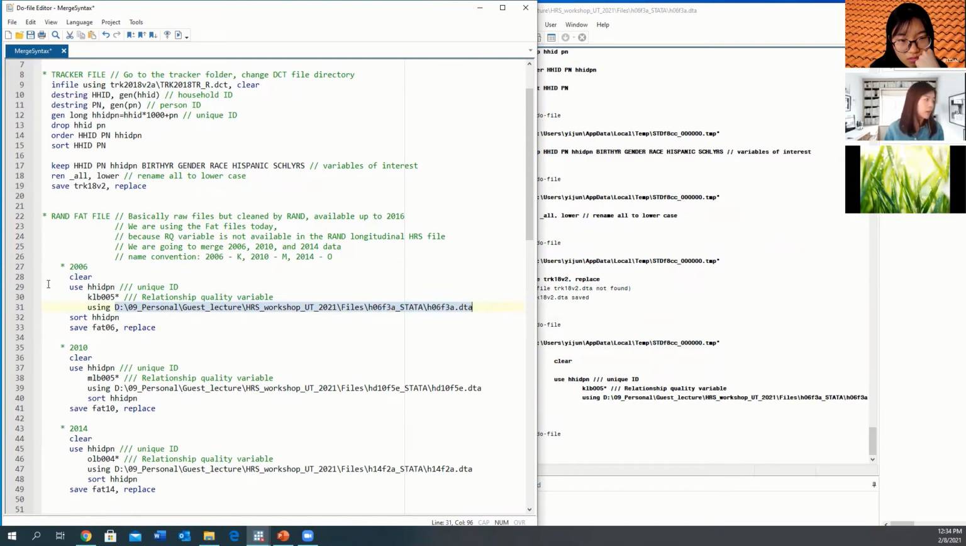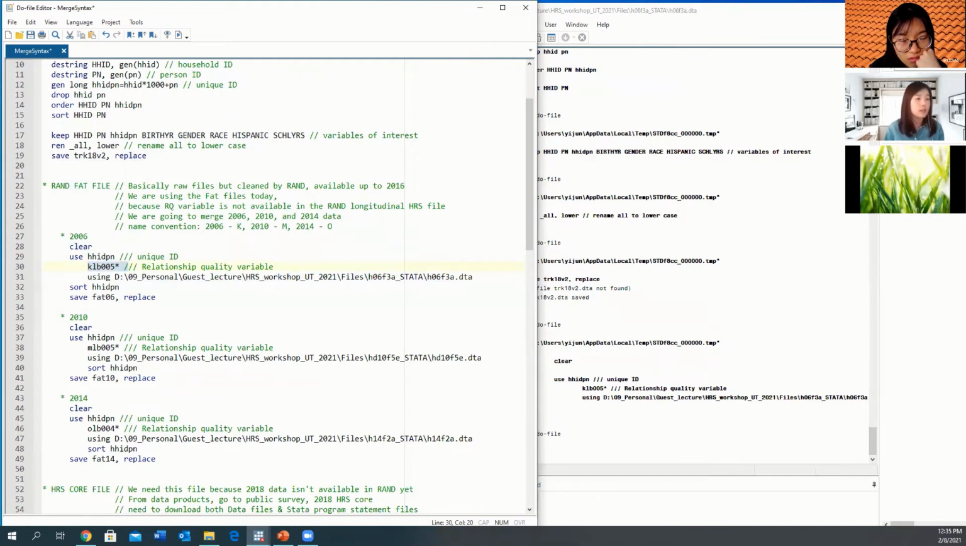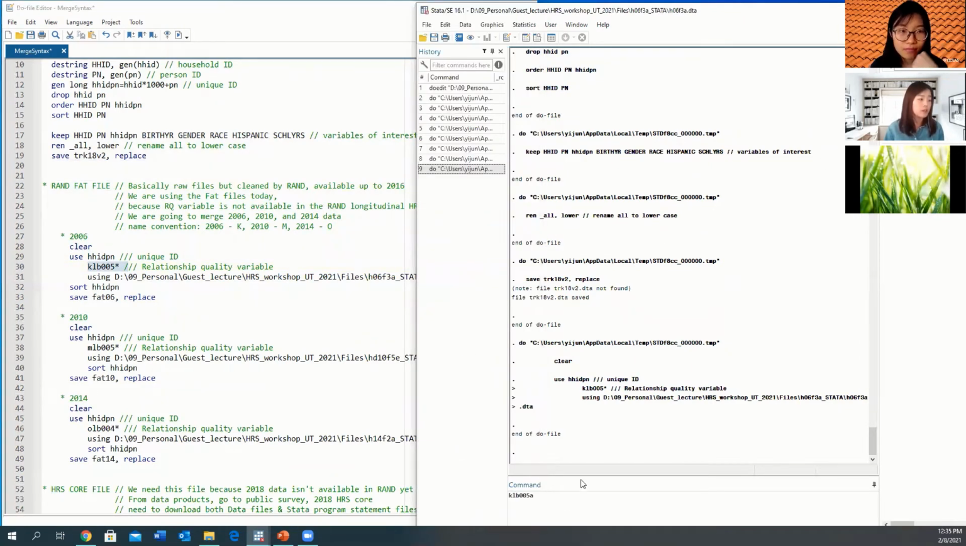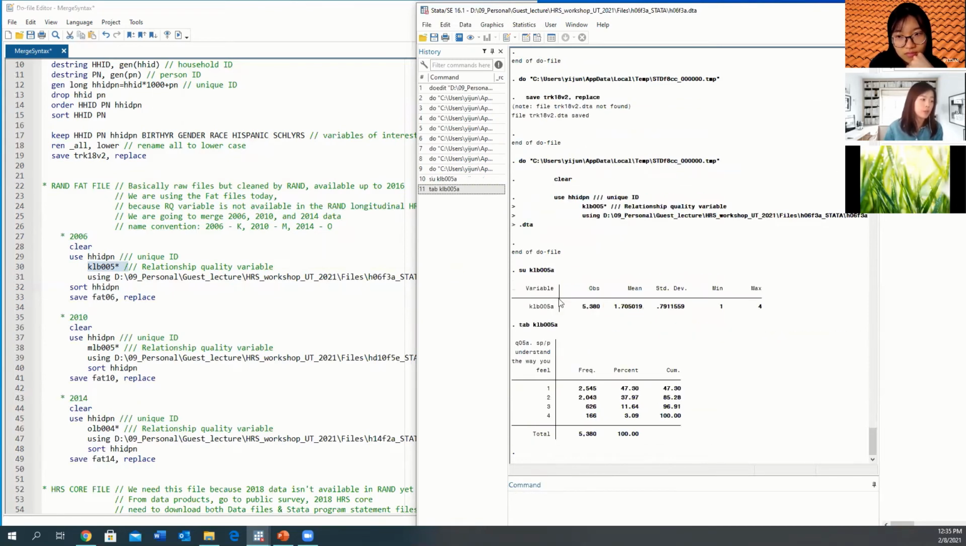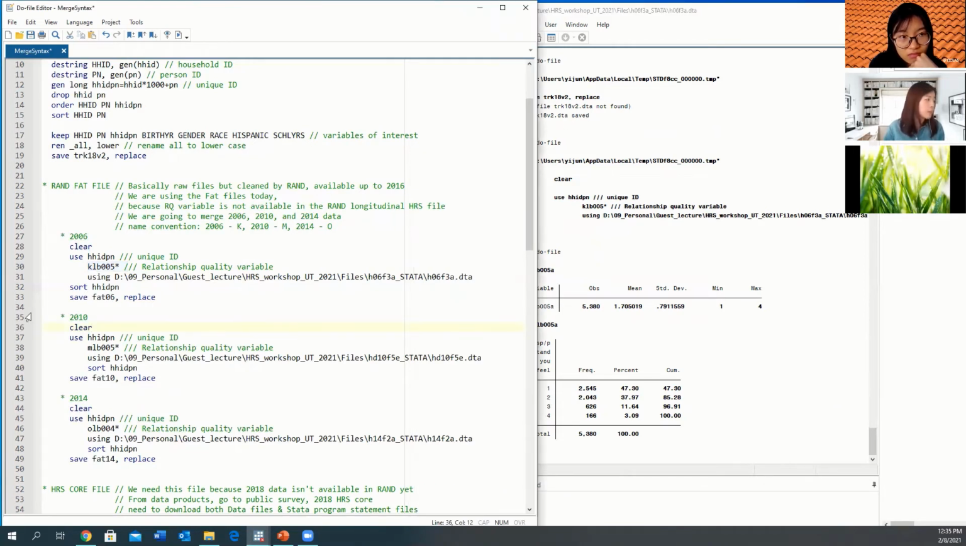It's a data file, and just keep the ID. Okay, the unique ID has already been prepared by RAND, so I don't even have to create the unique ID. And the set of variables that is about the spousal relationship quality, and I know this only because I have already looked at the code book. I think the spouse or partner understands the way you feel, and it scales from 1 to 4. So I have my variables that I want.